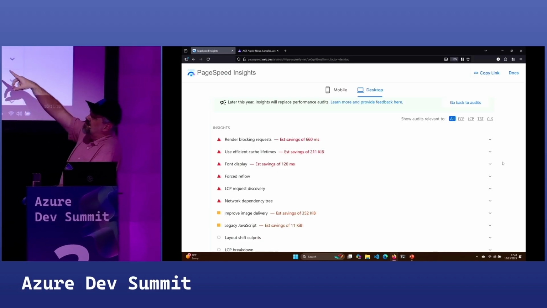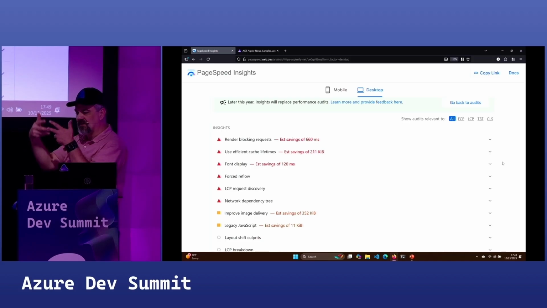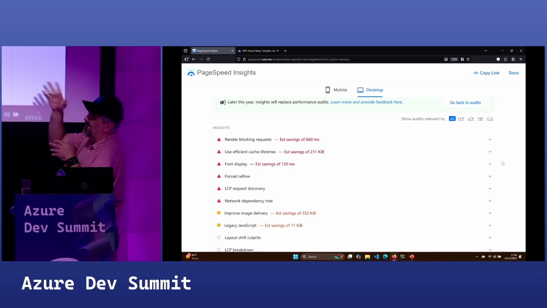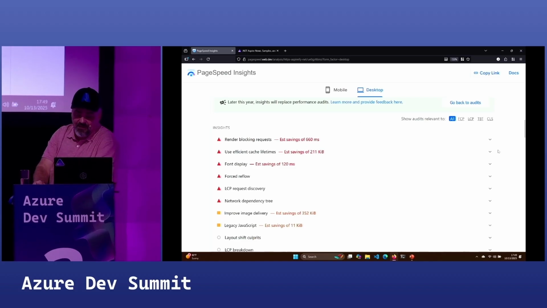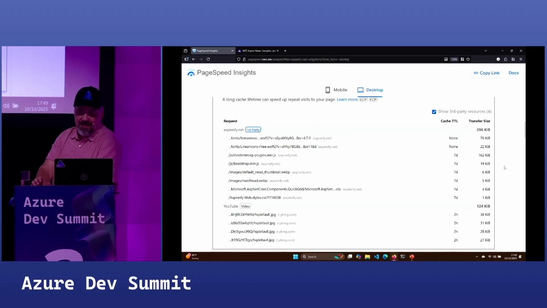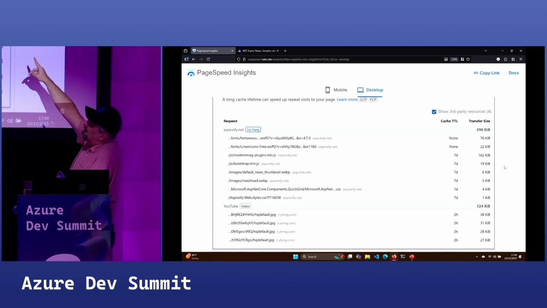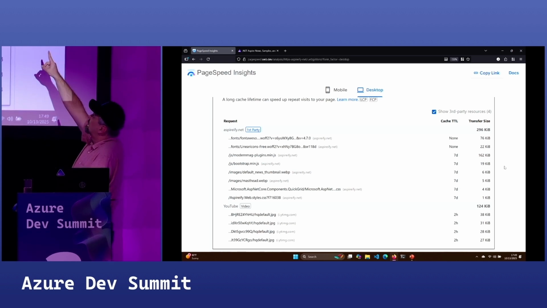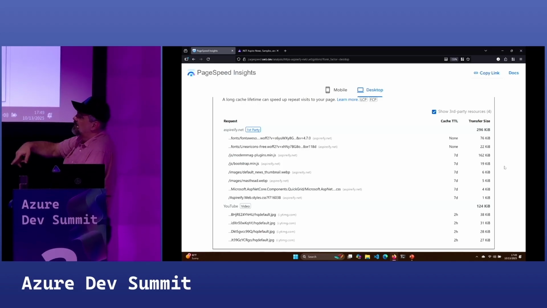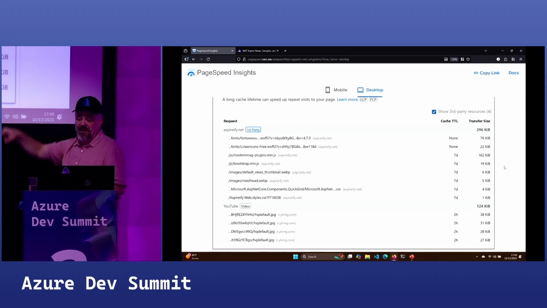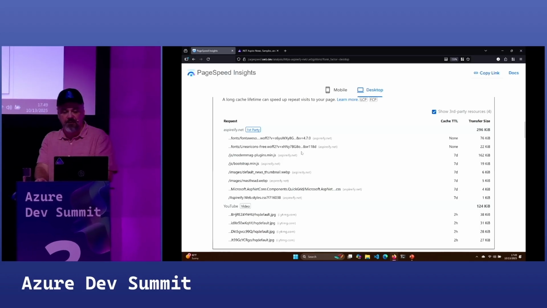But like render blocking requests, you need to do stuff about how your elements are rendered in order to make that happen better. Efficient cache lifetimes. What kills me about this, look at this. It's saying that a week is not a long enough cache lifetime. And stuff coming off of Google Fonts, Google's doing that. Like, come on, you're killing me here. And then YouTube, it's complaining that it's 2 hours. It's YouTube. I don't have control over that, but it's going to complain about that.